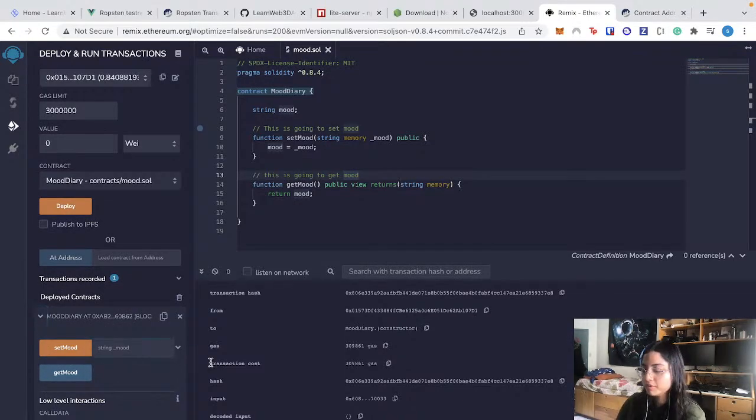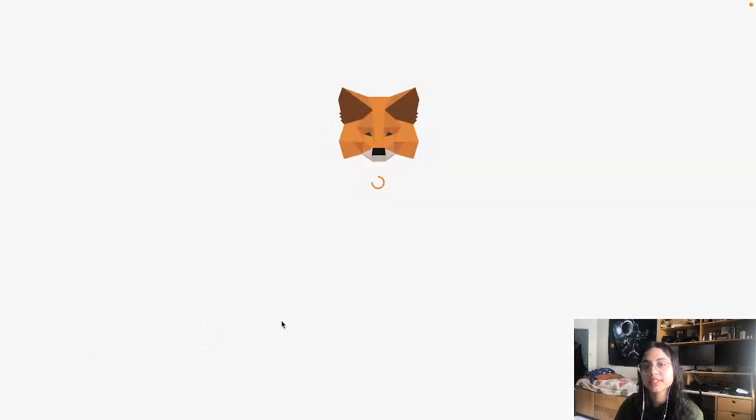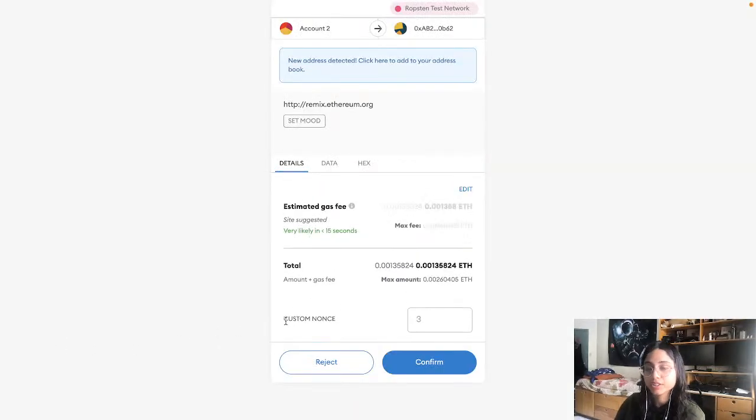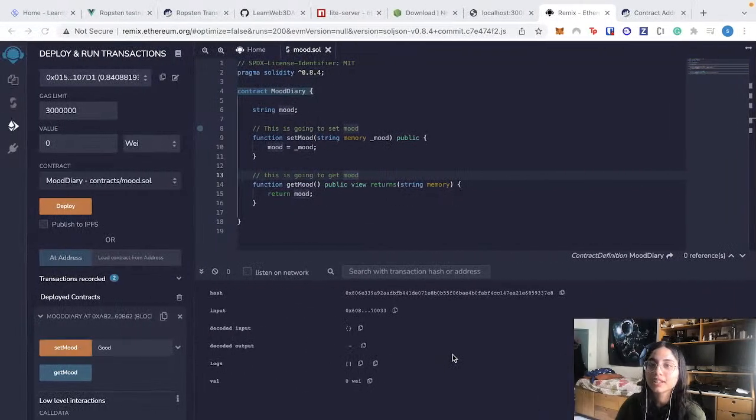And you can set the mood here. I'm going to say good, right? My mood is good. And I'm going to set the mood. Again, because this is a write transaction, it's going to require gas, because you need to do some computation. You need to set the variable in the heap I was talking about. So the contract has to do some computation. The miners have to do some computation. So it requires gas. You need to pay them for doing all this for you.